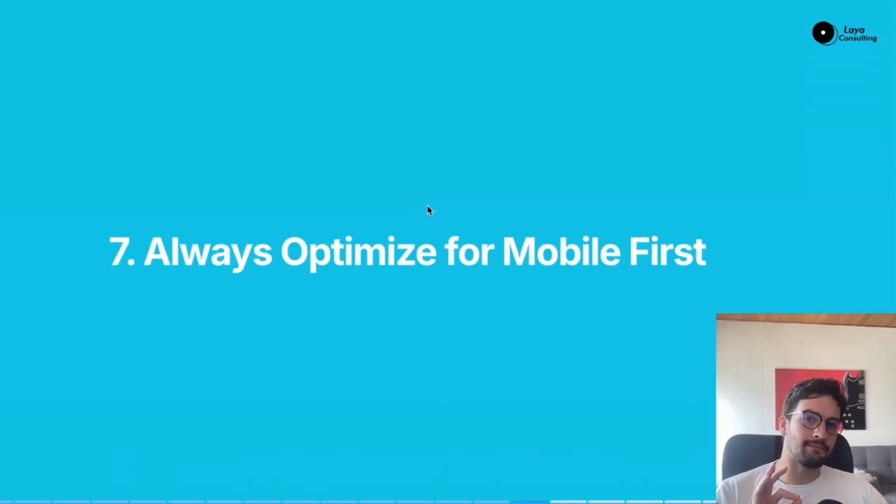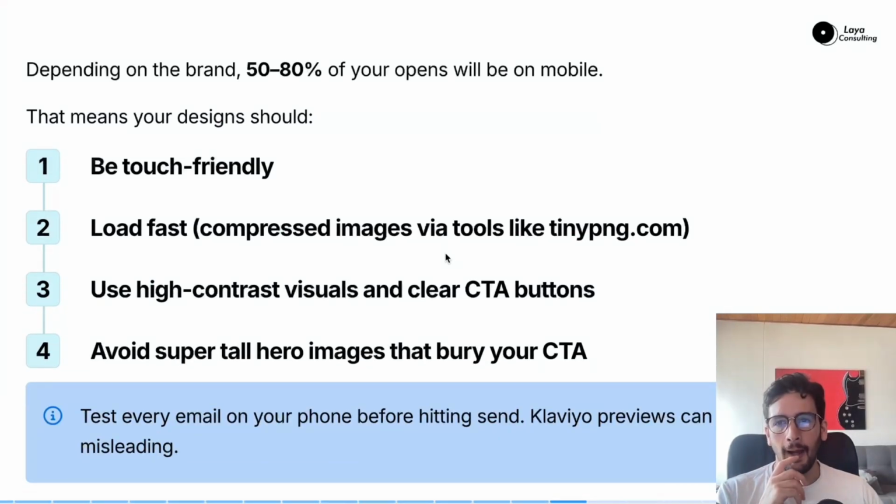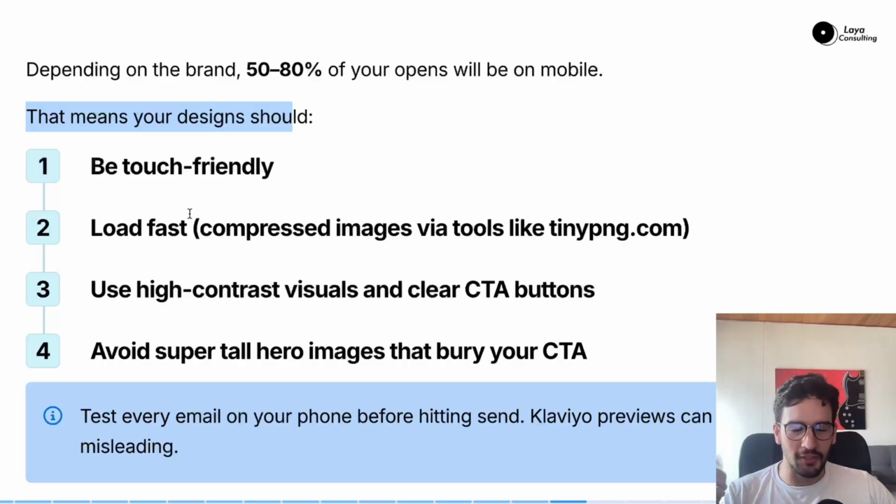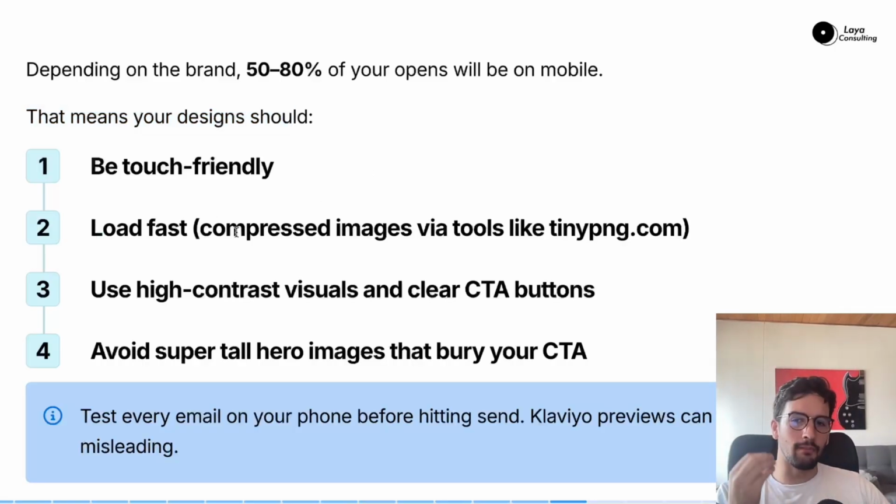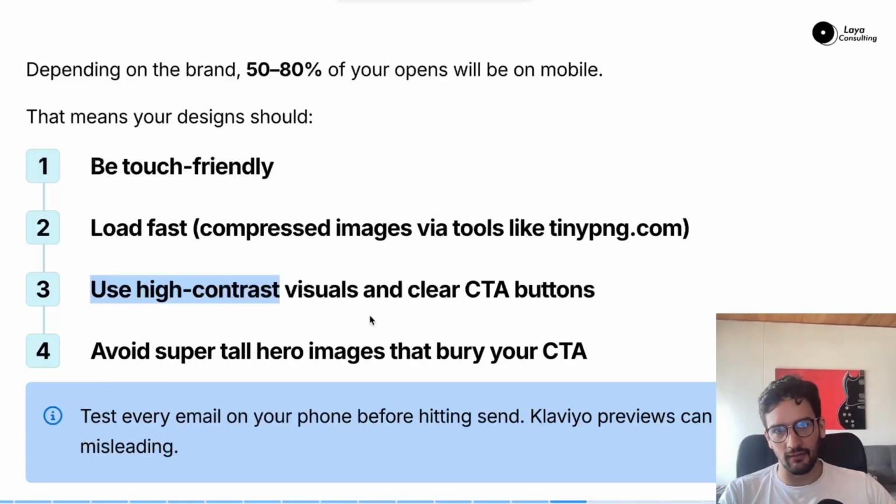Okay. Next, we've got always optimize for mobile first. This goes without saying. Depending on the brand, 50 to 80% of opens will be on mobile. So that means your design should, one, be touch friendly. Sounds weird, but it should be touch friendly. Load fast, so make sure to compress images using TinyPNG, for example. Use high contrast visuals and clear CTA buttons, and then avoid super tall hero images that bury your CTA, okay?